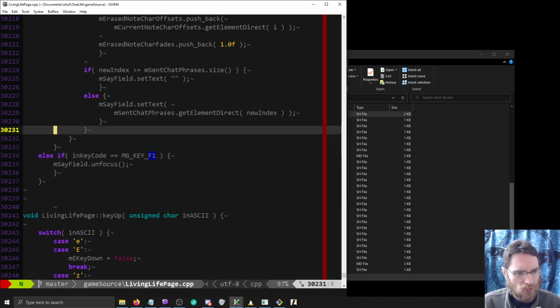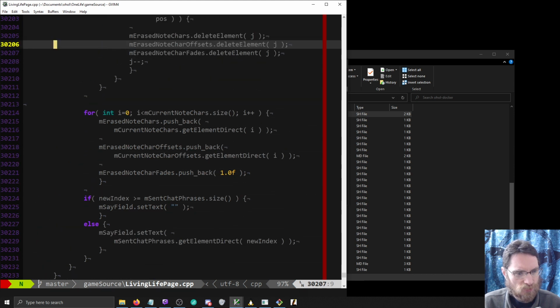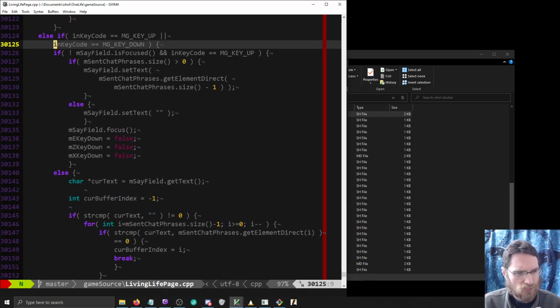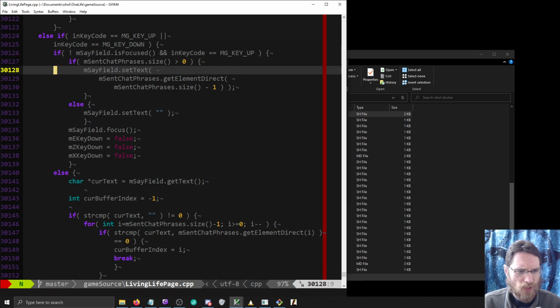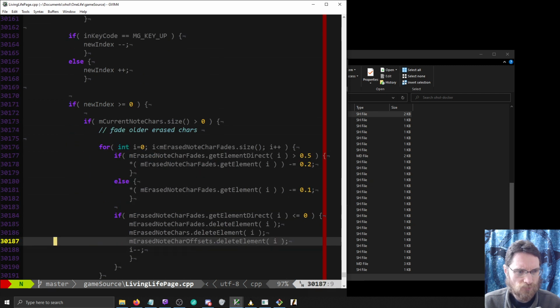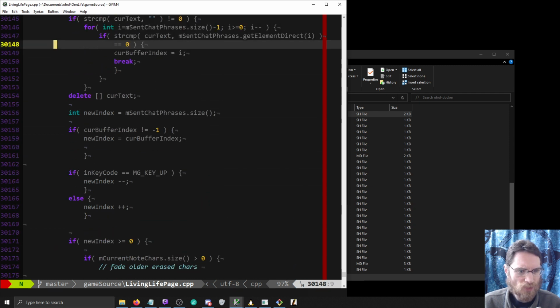Okay, so that is set text. Oh, this is the up down. Which actually, never mind, that's another little minor thing. I think my search isn't keeping this count correctly. Either the position or the index.